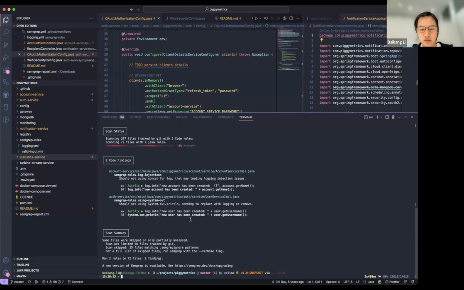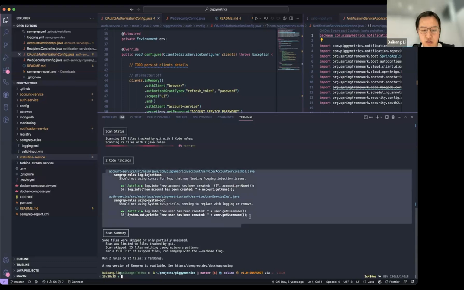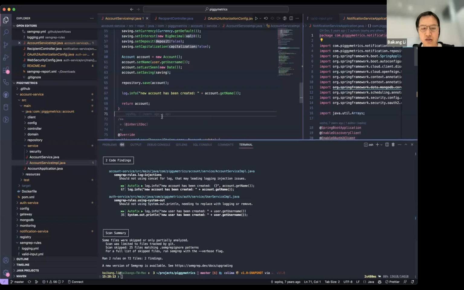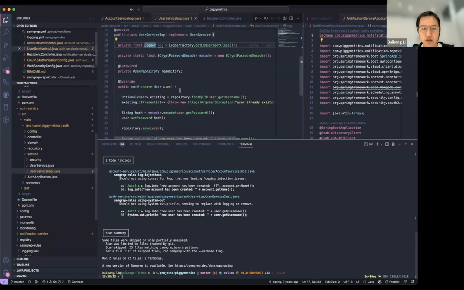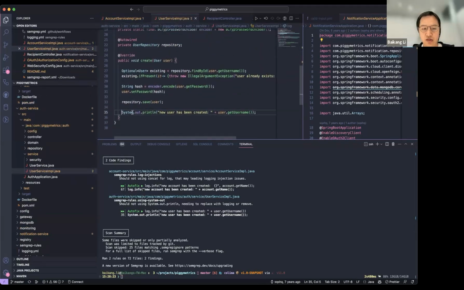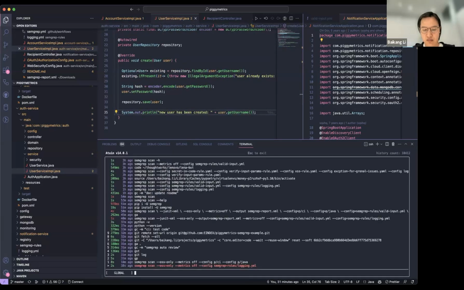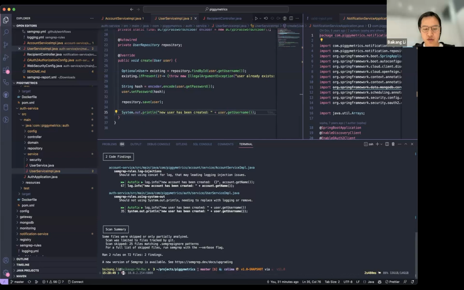You can see there are two issues here. The first issue is in this location. You can see they're logging the account name directly, concatenated with the statement. And we can go to the next issue. Okay, the next issue is using System.out.println with the login information. So we can use the auto fix function to fix that.